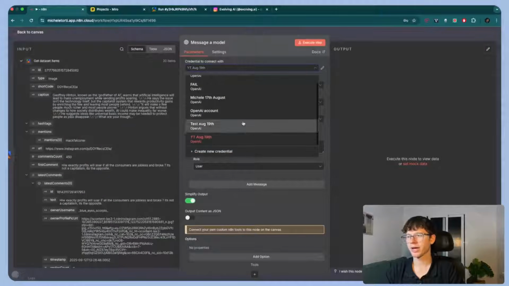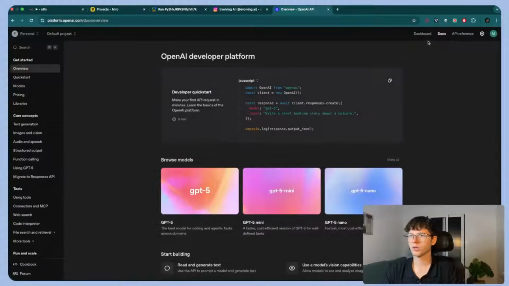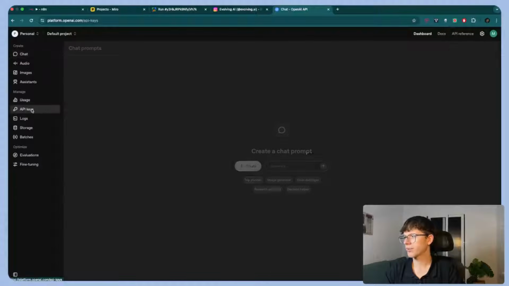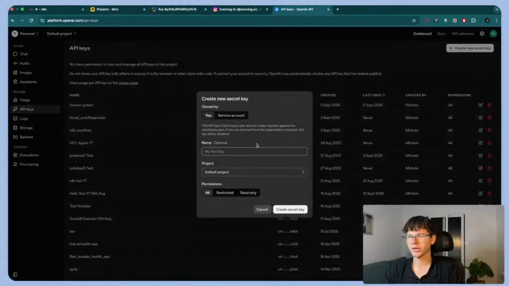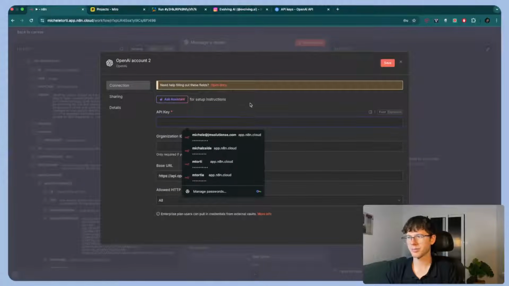In order to connect your OpenAI, you have to create a new credential. You have to go to platform.openai.com. You have to go to dashboard, go to API keys, make a new secret key, name it whatever you want. You will have a code that you will then paste back here as an API key and press save.